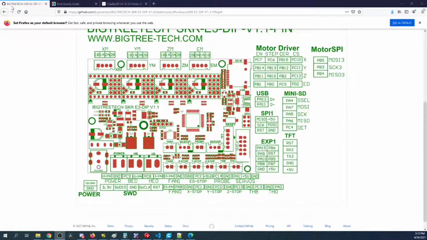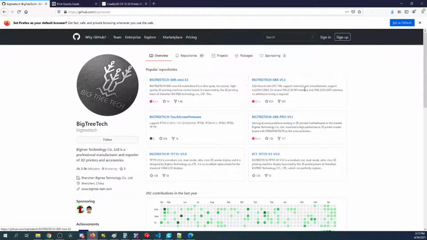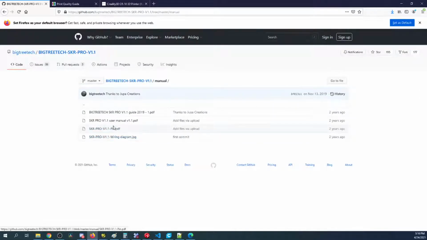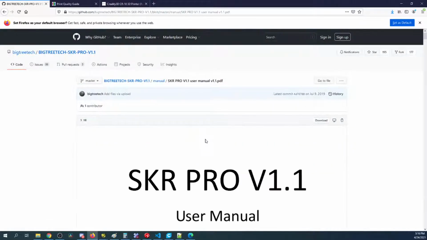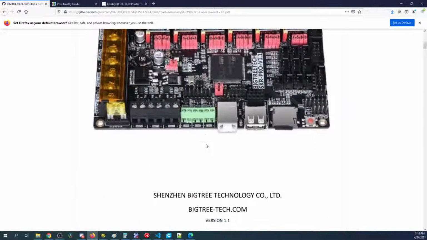So over here we have Big Tree Tech's website. We're going to go to the main Big Tree Tech, and over here you're working with an SKR Pro version 1 or version 2. So you can click here, and I'm using the Pro version 1.1 right here. I'm going to look first for the manual. Inside the manual, it will tell us how to configure stuff, or try to.